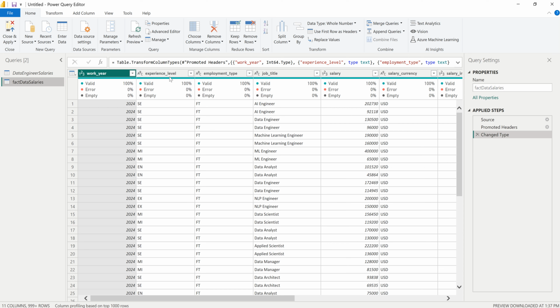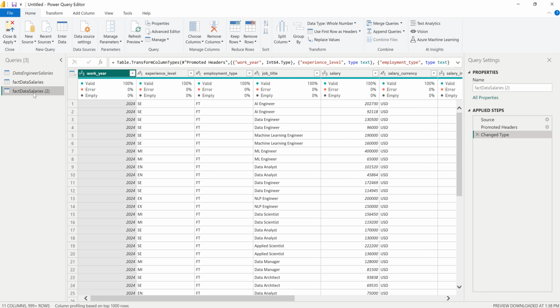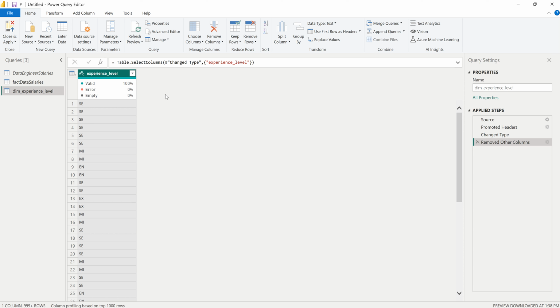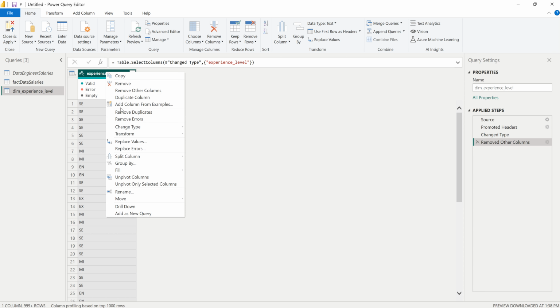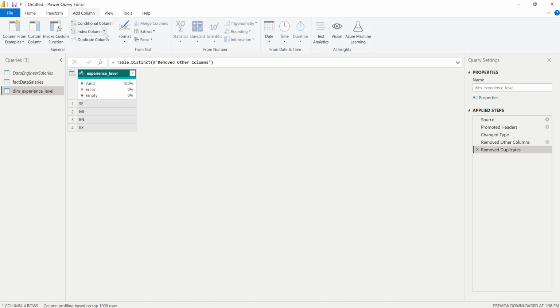Okay, so I want to create dimension tables. When you look at this one, I want to separate it from the main table. So what I'll do is to duplicate this. So this is going to be dim experience level. I'll just right click here, remove other columns, remove duplicates, and add the index column.